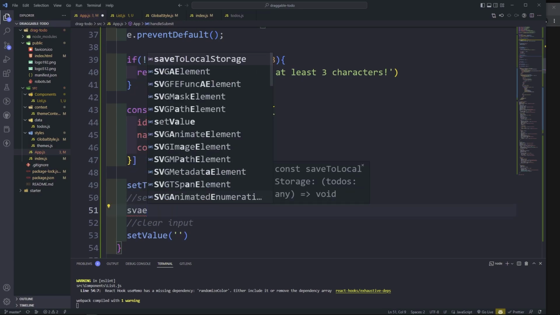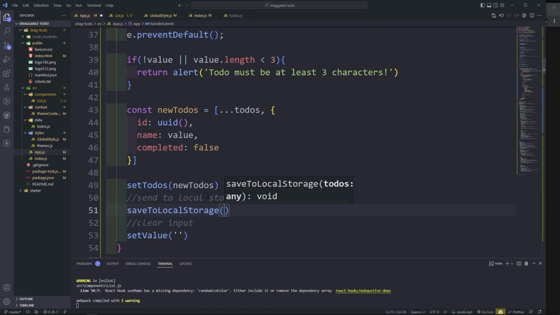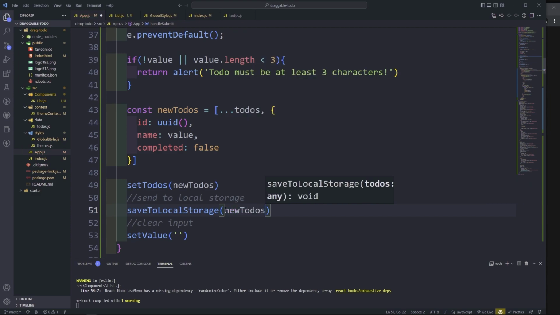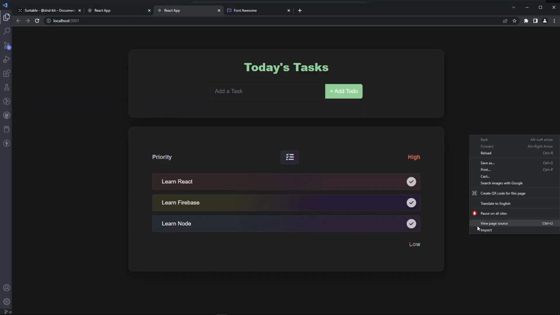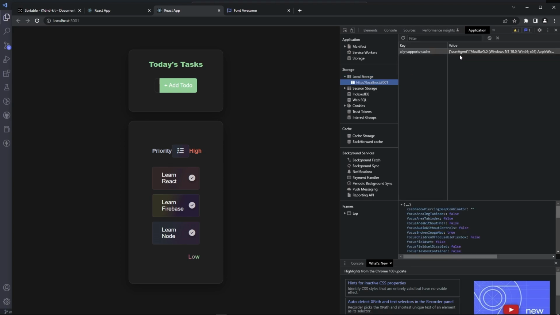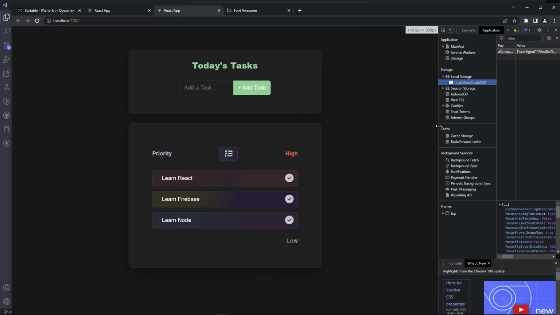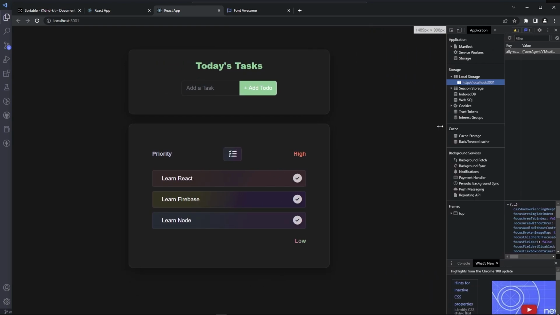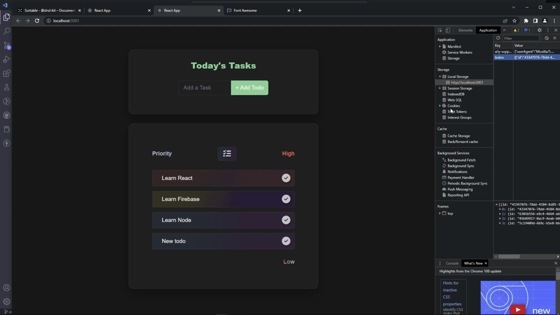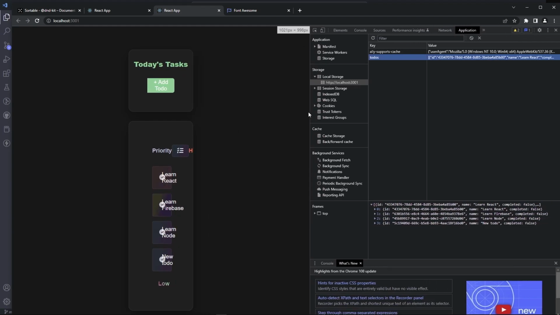In the handleSubmit, I'm going to say send to local storage. After everything we submit, we're going to save to local storage, the function. And what are we going to send? Well, the new todos. After we create a new to-do, we're going to send that to local storage. I'm going to inspect, and then go to application, our local storage. Wait, there's nothing yet. I'm going to say new to-do. As you can see, now we have the todos. Now everything is added to the local storage.